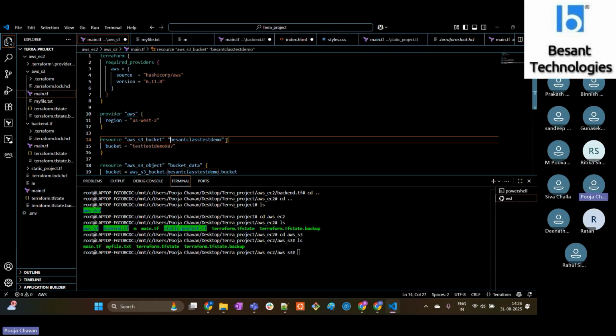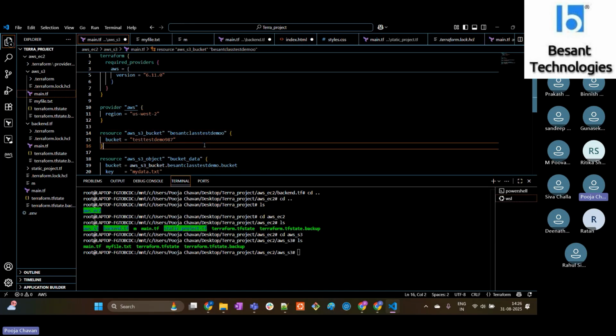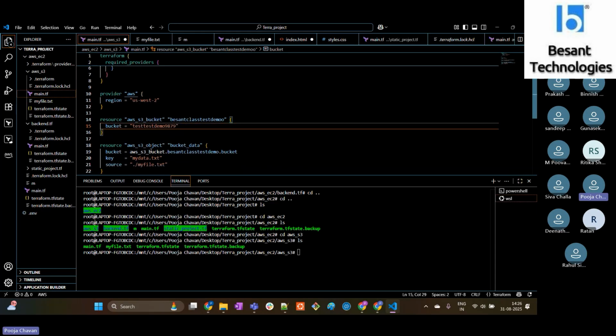Now I already created it, so it will not go. I will give one more zero at the end because I already created it. Now it will not take. It should be a unique name, right? So your bucket will be S3 bucket Besant class test, and the bucket name will be this. So I will change one more number at the end. That's it. Okay.